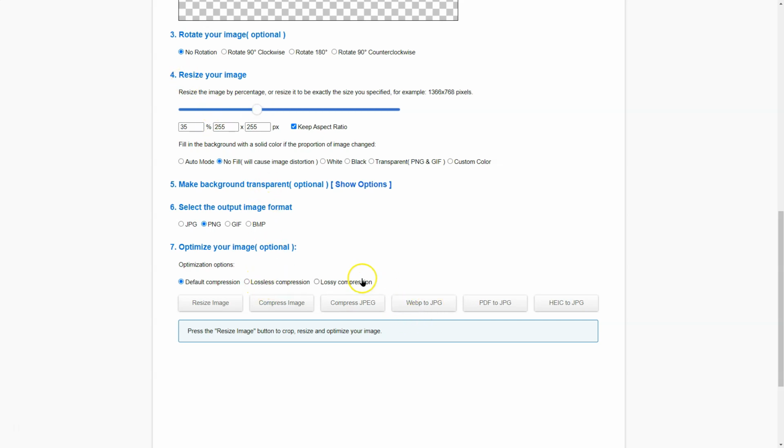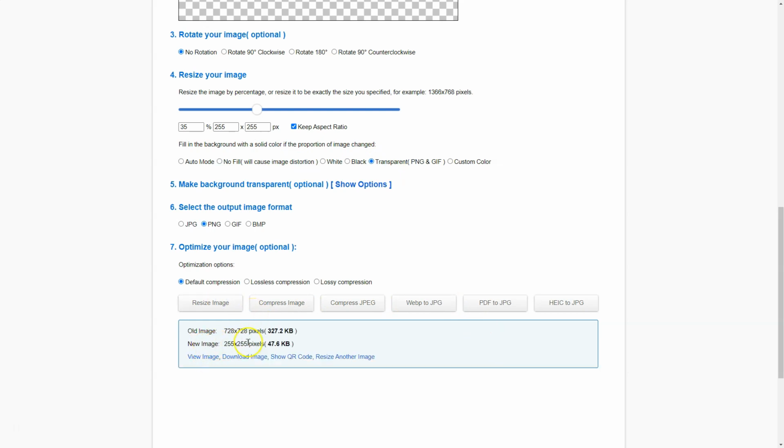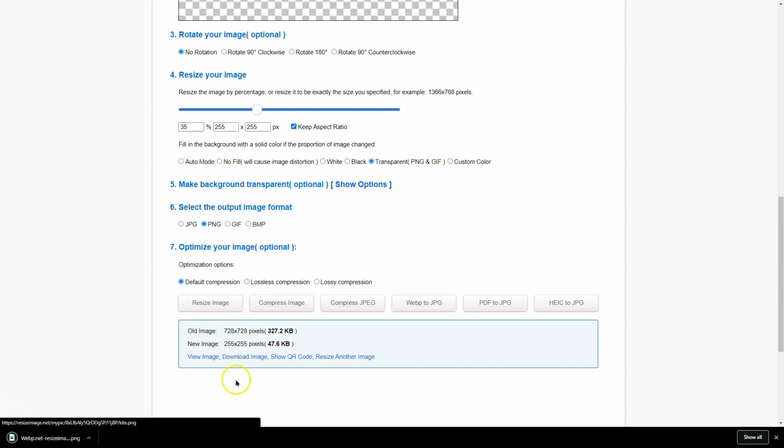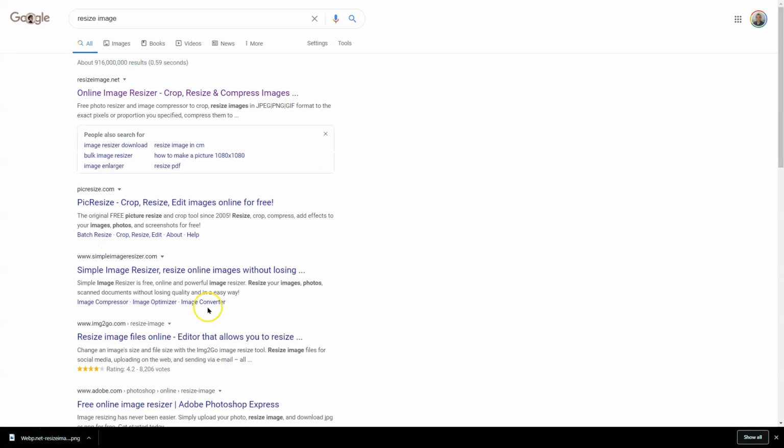Okay. And let me check. Fill background with color. No, keep it transparent. And let's go ahead and say resize image. So 47 kilobytes. Great. Now I know that it will work. I click download. It's called that weird name, but that's all right.